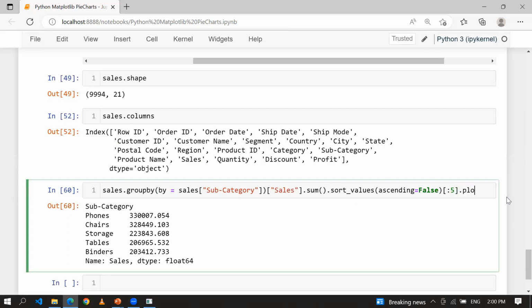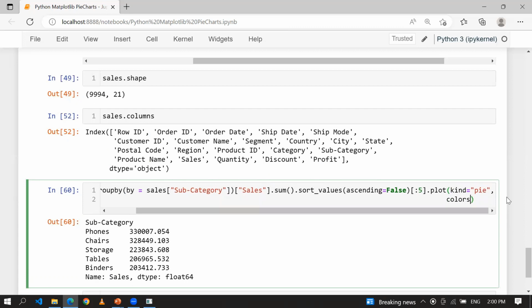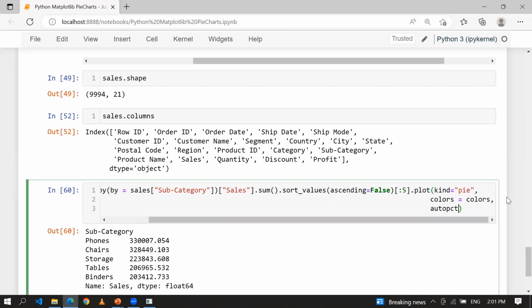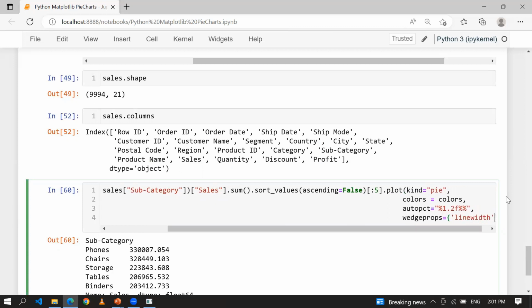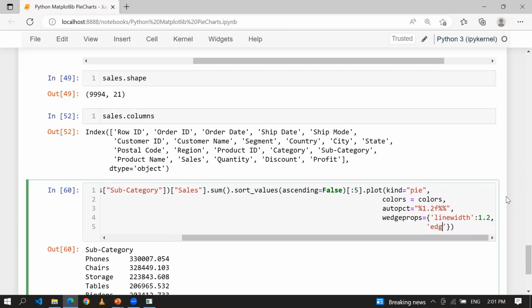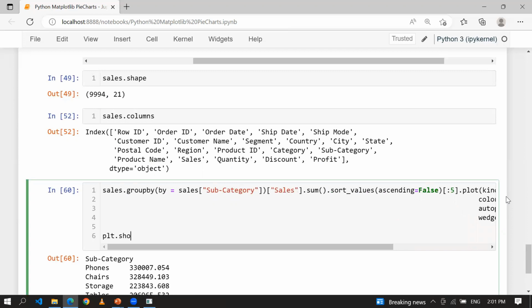So simple dot plot, and here kind equal to pie chart. I want, let's say, colors equal to colors, and if you want to calculate auto percentage, so we can keep the auto percentage as well. And guys, let's say I want wedge props equal to simple line width, which is 1.2, and here edge color, let's say I want to supply dark orange. All right. And after that, plt dot show.